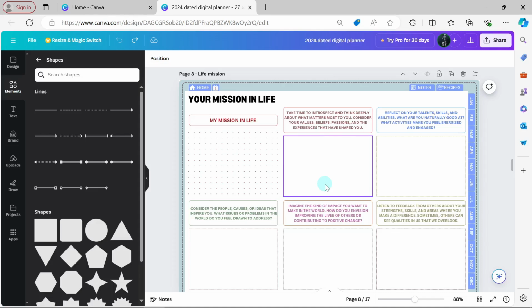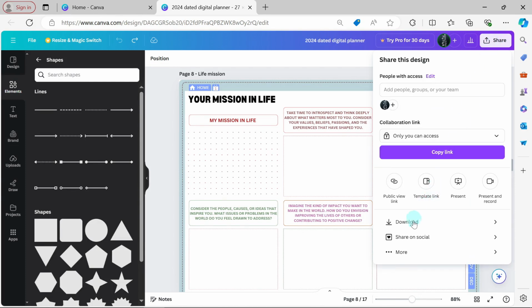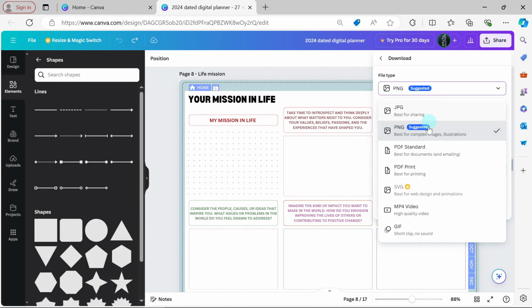Now that we've finished designing the planner in Canva, and before we move on to adding hyperlinks in InDesign, I'll export the template as a PDF and place it in the template folder.